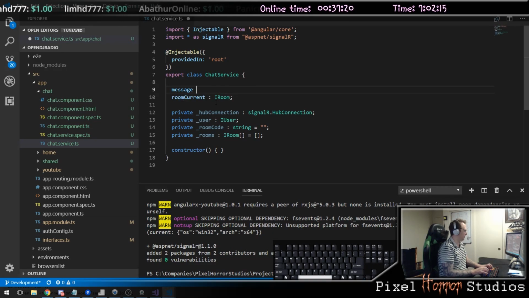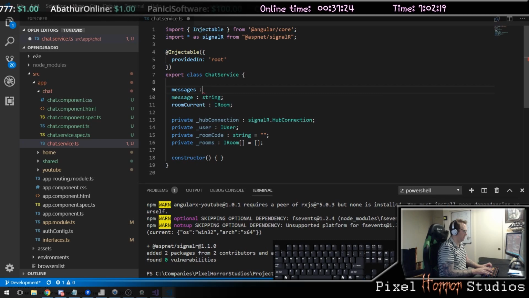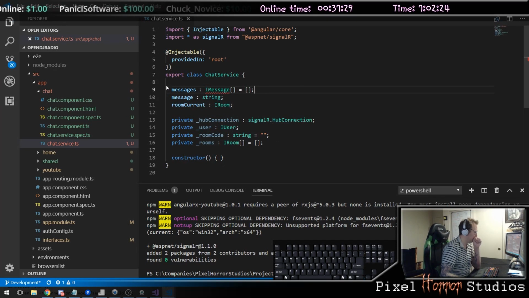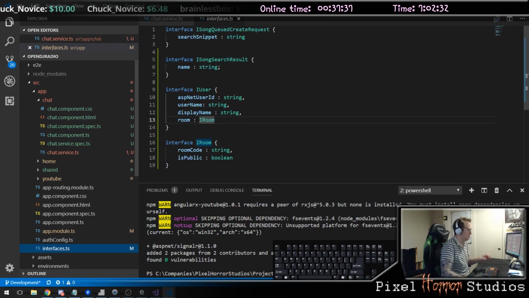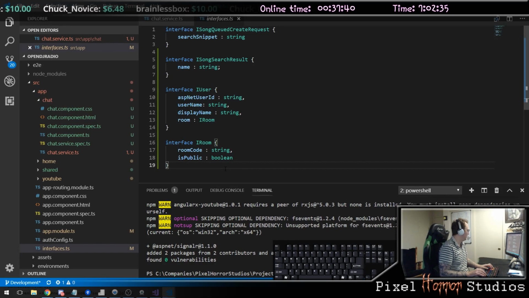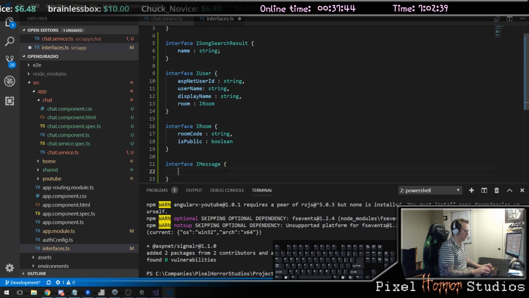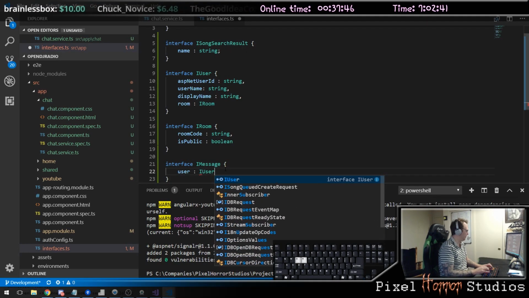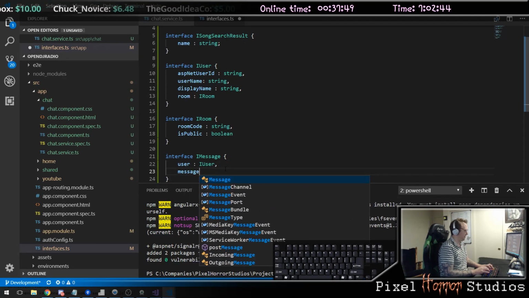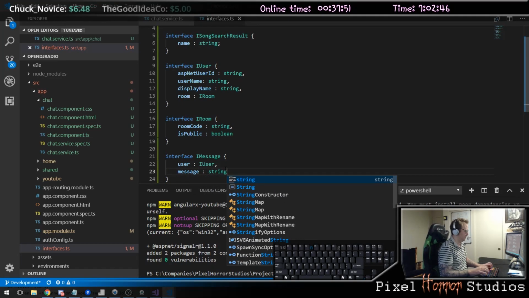And then you want to have a message, which is a string, and then messages, which is an array of message, like that. And when I look at a message in interfaces, I want this to be an interface iMessage, which will be a user, which is a type of iUser, and a message, which is a type of string.